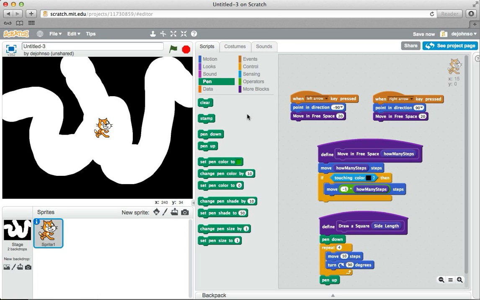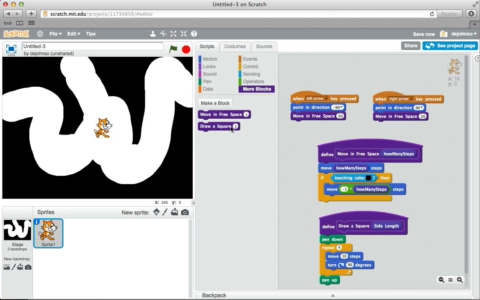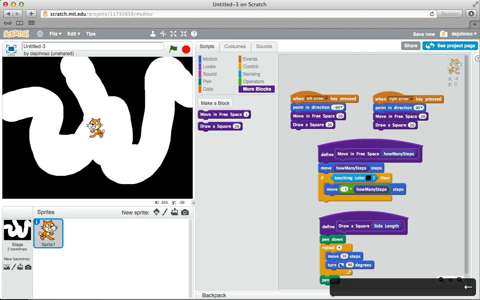So all of a sudden now, this is going to be kind of silly, but in my more blocks I have this draw a square, and I can say size 20, and I'm going to add that into my motion keys. I have no idea really what that's going to look like. But now when I move, I've drawn a square when I do that kind of stuff.